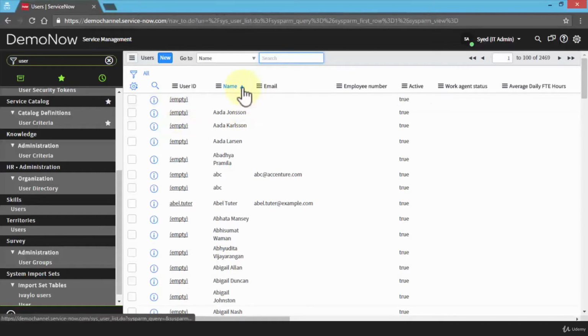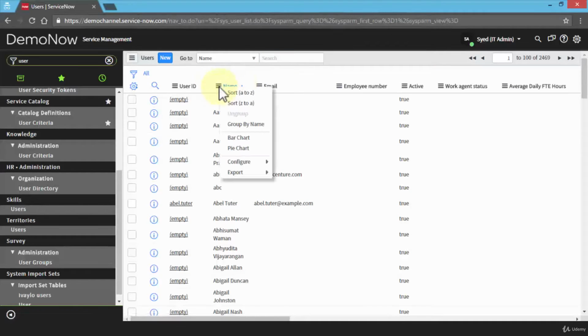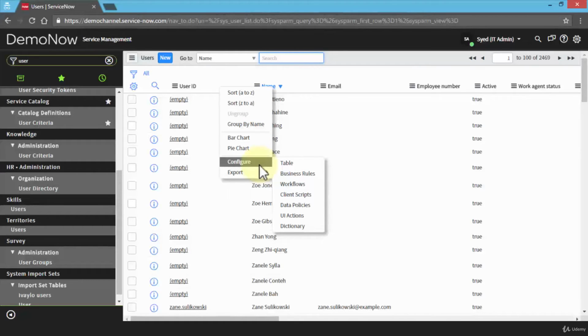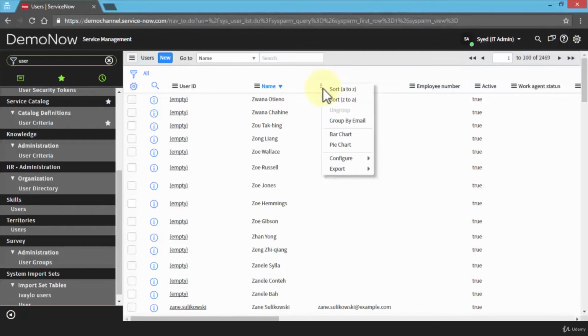Now within the name, I can sort this list. Simply click on the name toggle pane. I can sort from ascending to descending or descending to ascending order. I can create a bar chart of all the users and so on. I can configure them. I can also export these users to an Excel sheet as well. So pretty powerful. Similarly, each of these fields in the list has its own set of options.